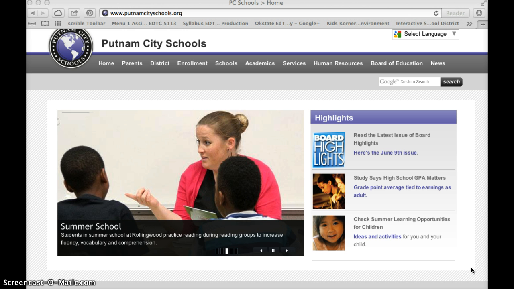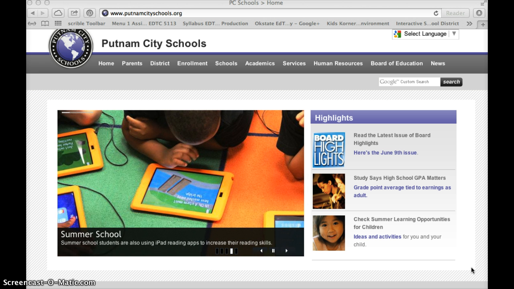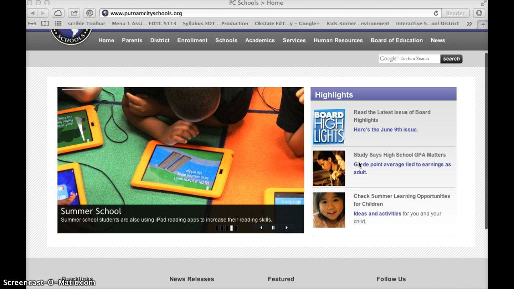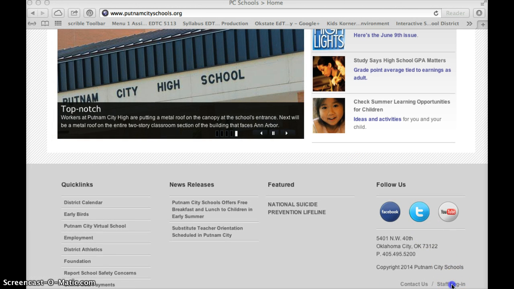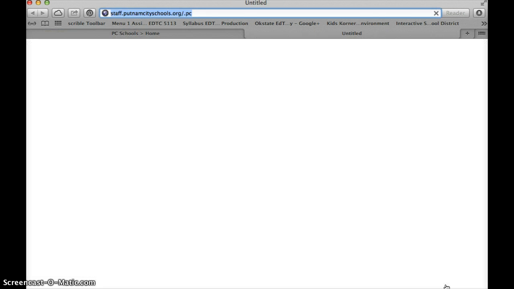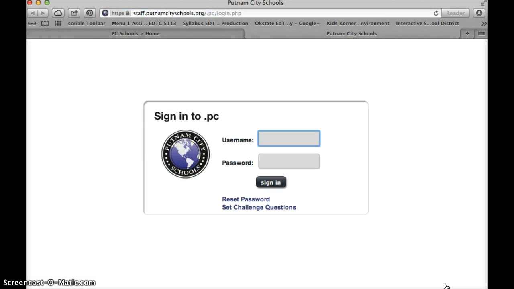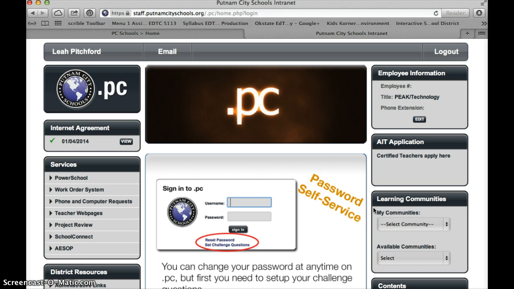First of all, when you need to access .pc, you're going to go to the putnamcityschools.org website. You're going to scroll to the very bottom where it says Staff Login. When you attend training, when you are first hired, they will make sure that they give you your username and password, so that's where that will be accessed. Once you know your username and password, you will go ahead and log in. And this is .pc, as you can see, it says right here.